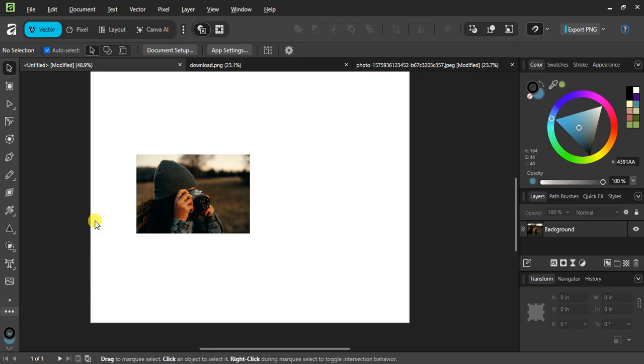Start by opening the Affinity Designer app on your computer. Give it a moment to load and make sure your document is open with the image you want to work with visible on the canvas. If you prefer precision when selecting, switch to the Move tool so the selection handles appear clearly around your image. That way, you'll know exactly what's selected.